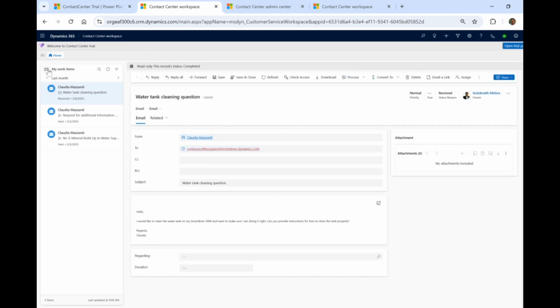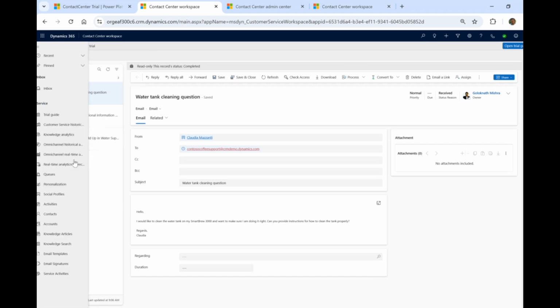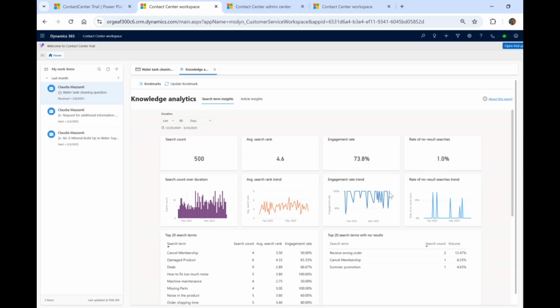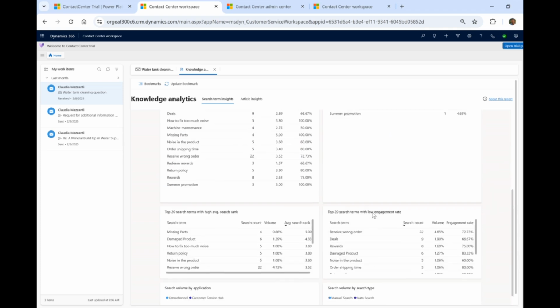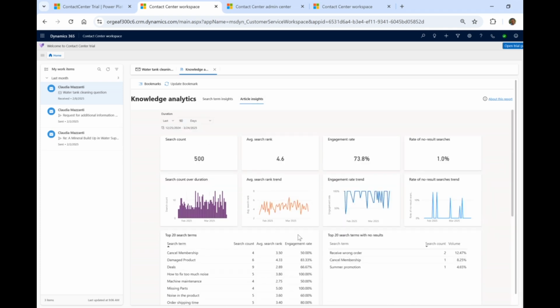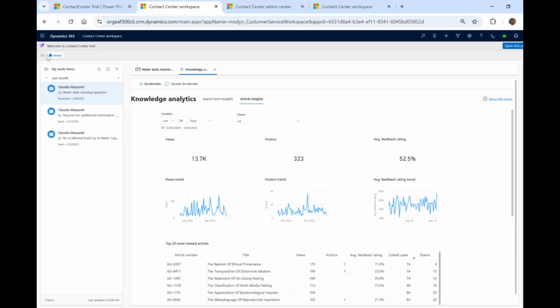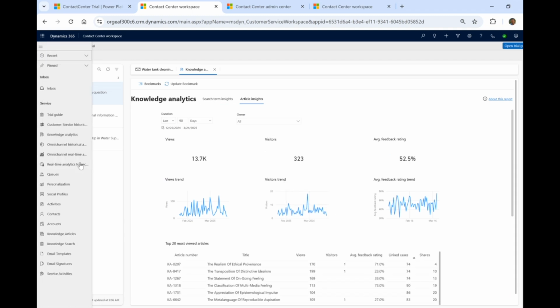So now going back again to customer service historical analysis, then knowledge analytics. I think we just saw it in the demo also. Yeah, you see, knowledge analytics reports are available. Okay, the search term analytics, then article insights. So all these knowledge analytics related reports are available.